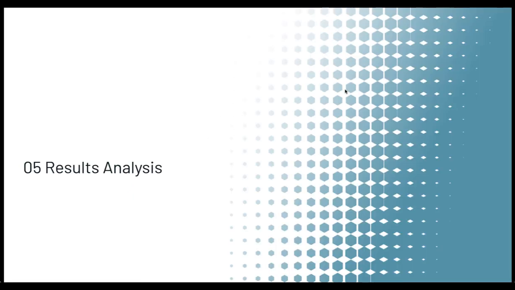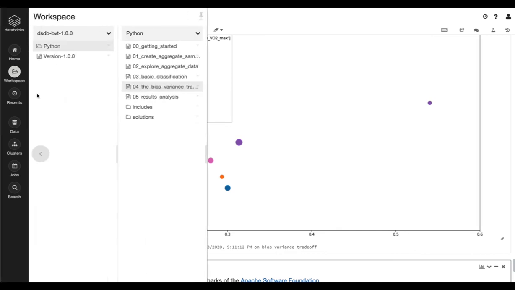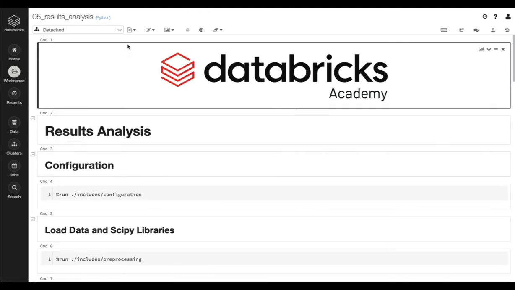In this notebook, we will run the bias variance experiment against 2 families of models to assess which family to use in the next webinar for developing a production-ready model. Okay, end of the road here. Let's get into the last notebook, the results analysis.